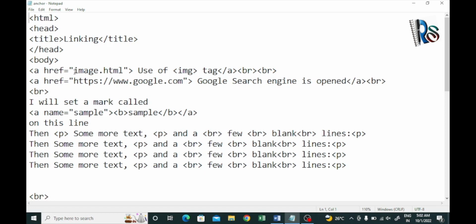And one program I have linked here, image.html. This is the name of the file. This is the file name, the primary name, and this is the secondary name of the file. The extension is always called the secondary name of the file, because of the extension only we can recognize which type of file it is. And here I have written use of the image tag, and I have closed the anchor, and then I used the br tag to give the space. Br tag is used to give the space.